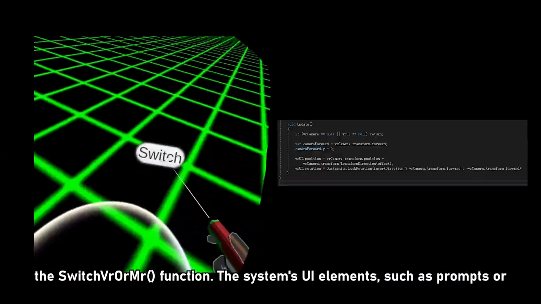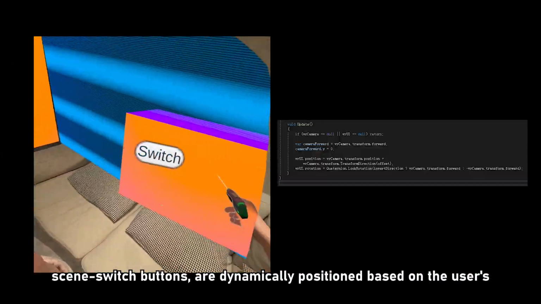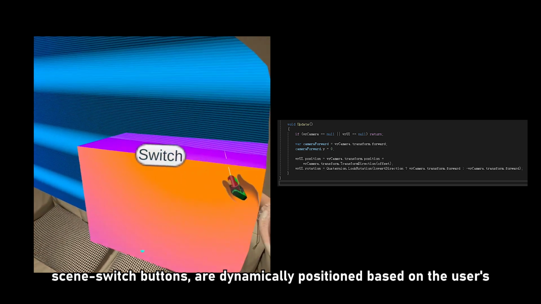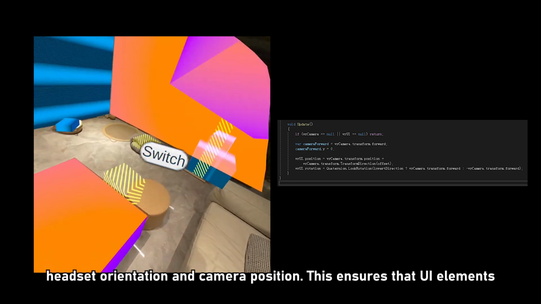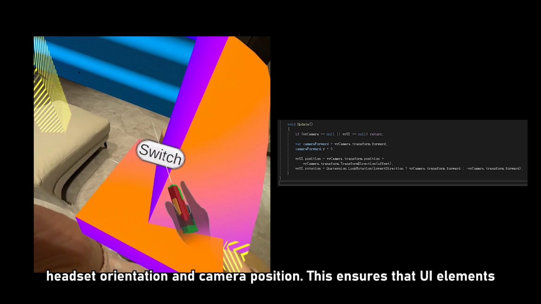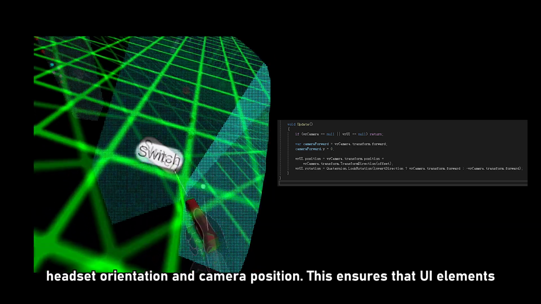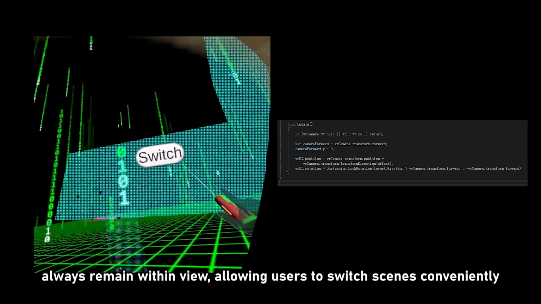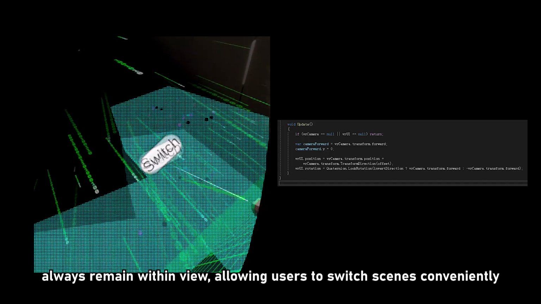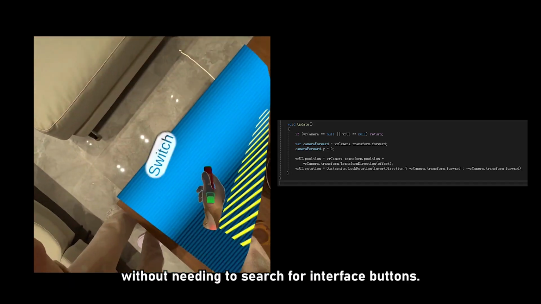The system's UI elements, such as prompts or scene switch buttons, are dynamically positioned based on the user's headset orientation and camera position. This ensures that UI elements always remain within view, allowing users to switch scenes conveniently without needing to search for interface buttons.